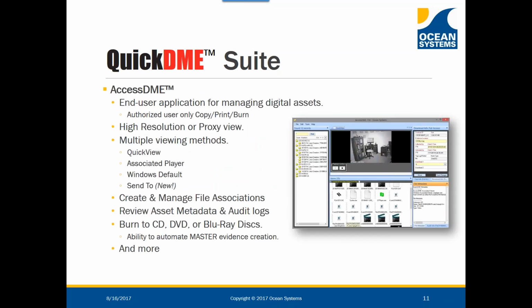The other end user application that is deployed with the QuickDME suite is AccessDME, and this is really the meat and potatoes in regards to managing, viewing, searching, printing, burning, and copying evidence. End users are able to, based on their permissions and how the administrator sets that up for them, either by crime type and of course user.